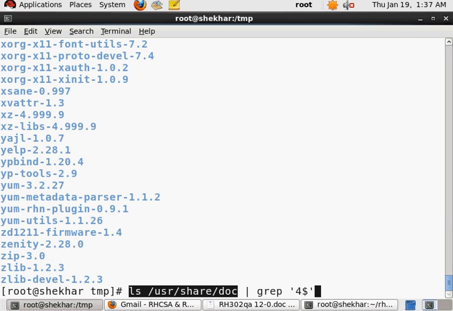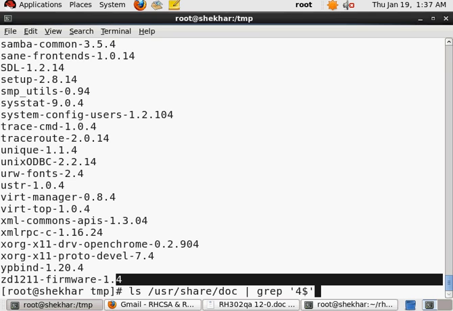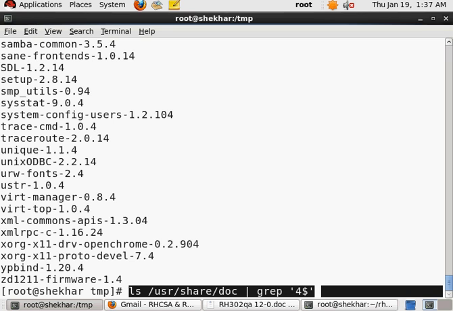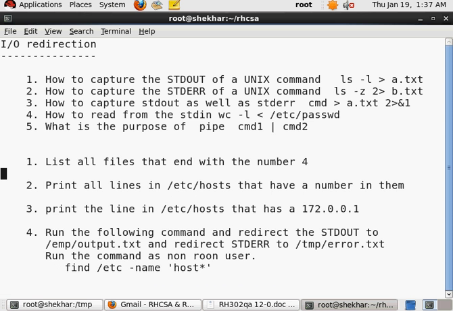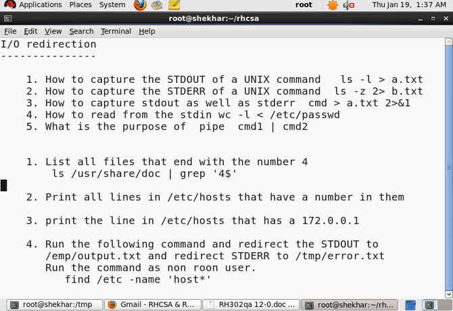So this is what will give me all the files that end with a number 4, and obviously ending with a specific thing is this $ sign there. So this is the actual real answer to our question there. Let me just copy and paste this for our reference. So list all the files that end with the number 4.